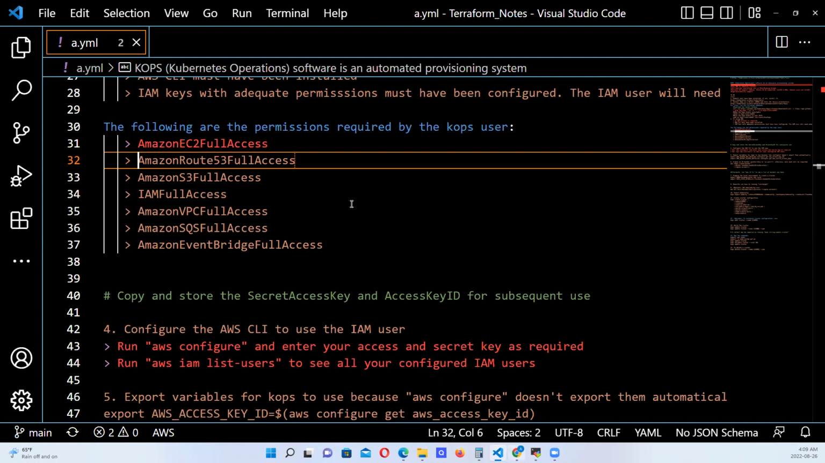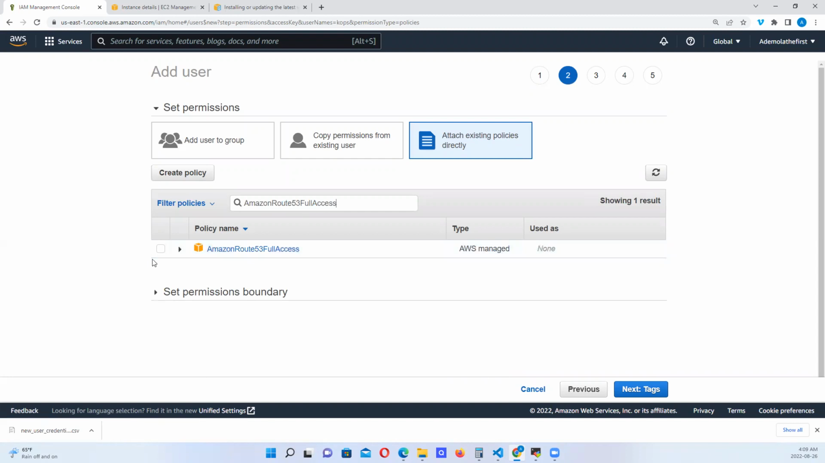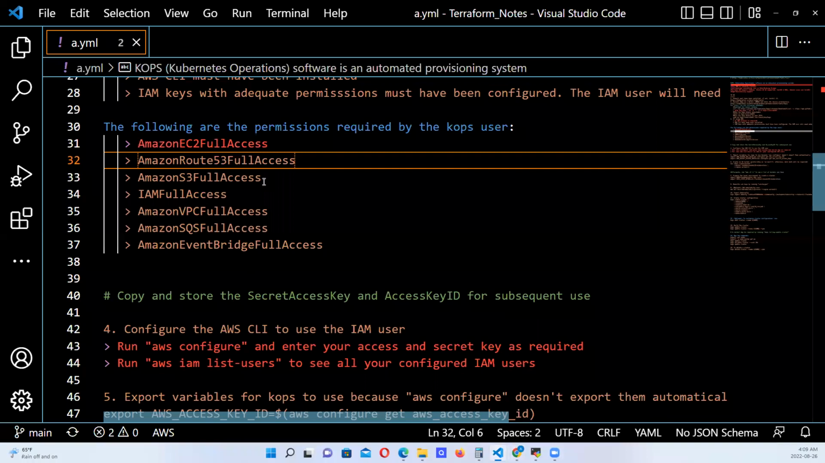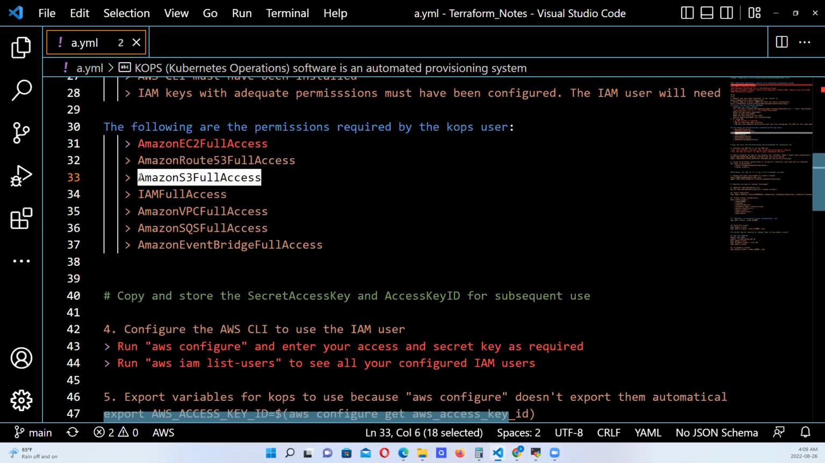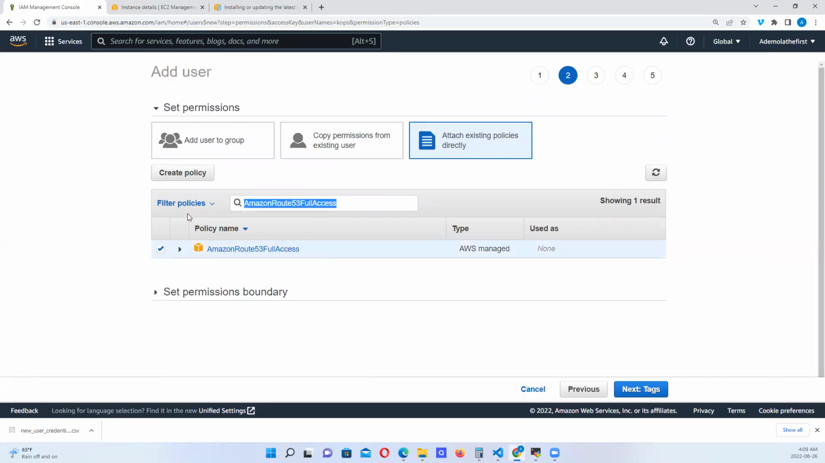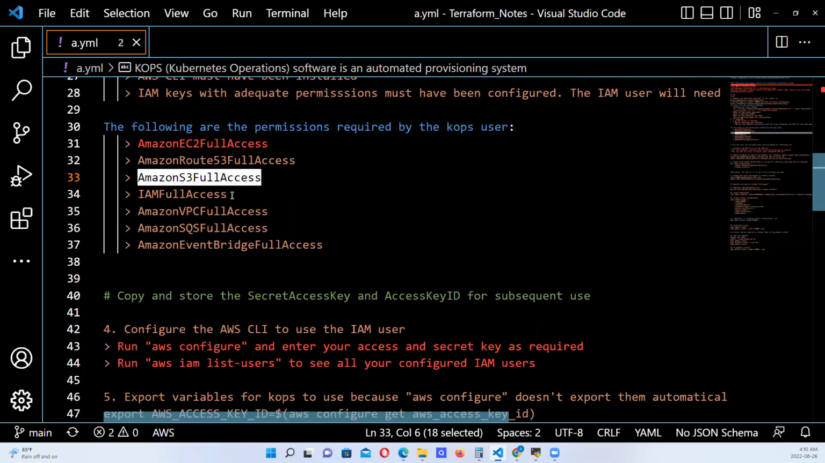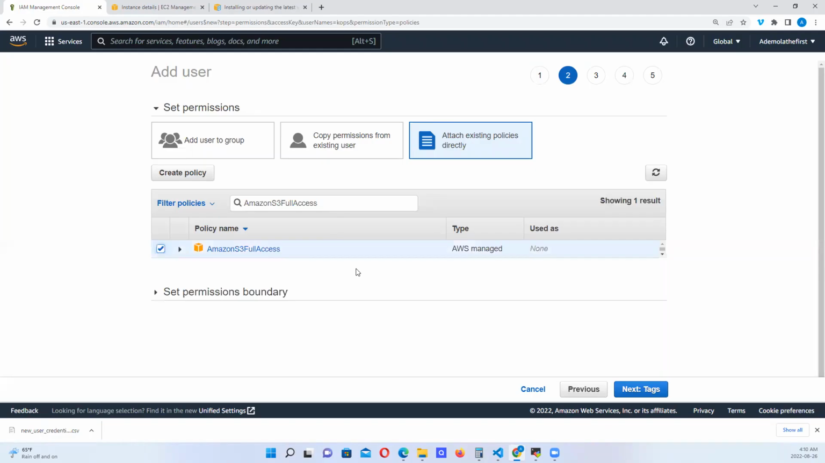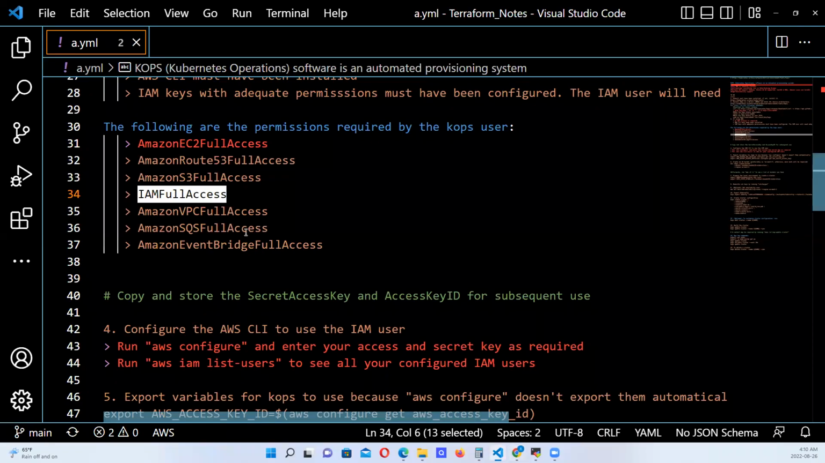Come here, check it. Come here. S3 full access. Copy this, paste it here, and check it. So what else do I want to do? IAM full access. Copy this, paste, and check the box. Okay, I want to copy this.